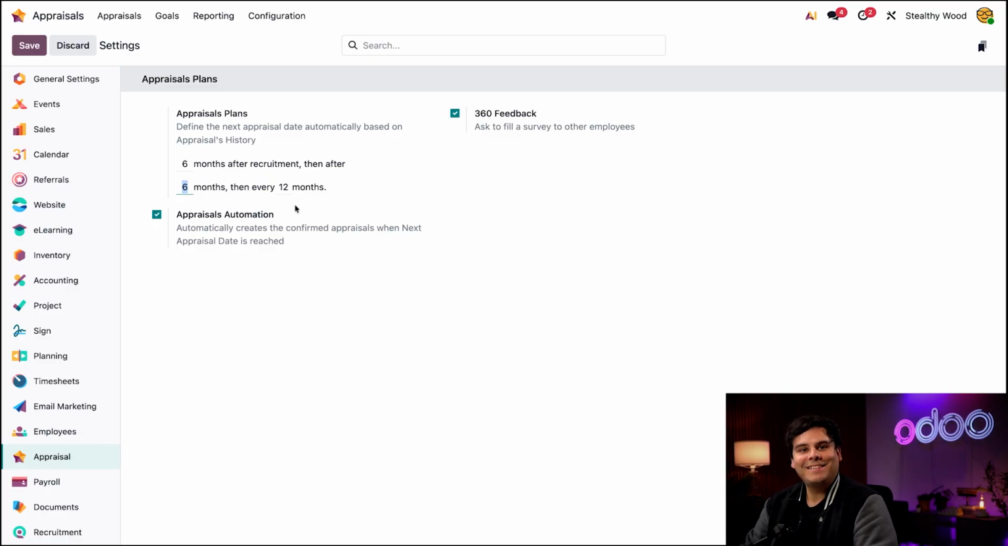All right, last is appraisals automation as an option. I have it enabled already. With this box ticked, once the next appraisal date is reached, the appraisal is automatically confirmed on that date instead of waiting for the manager to manually confirm the date. For example, if the next appraisal date is June 15th, the appraisal is automatically confirmed on June 15th.